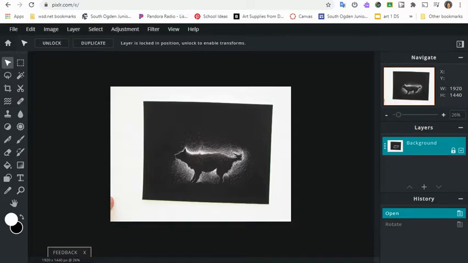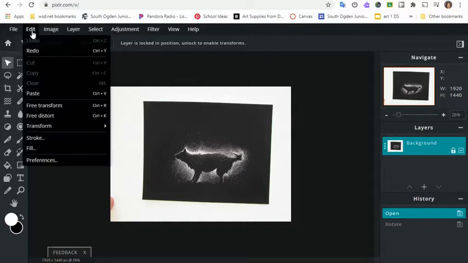Next step is straightening. So this picture is not level, it's at an angle. So now I'm going to show you how to straighten it. Now if yours is already straight, good job, you have a more steady hand than I do, and you don't need to. But you're going to go to Edit, and Free Transform.